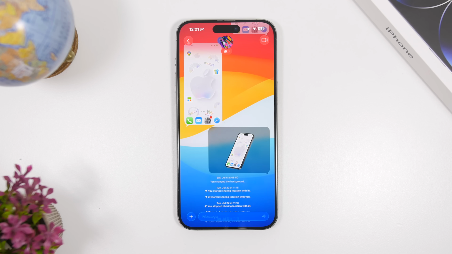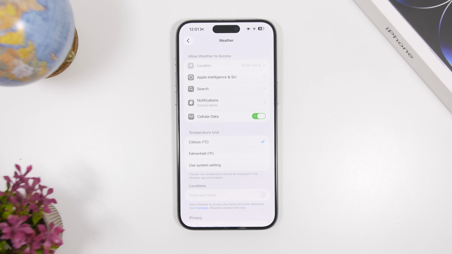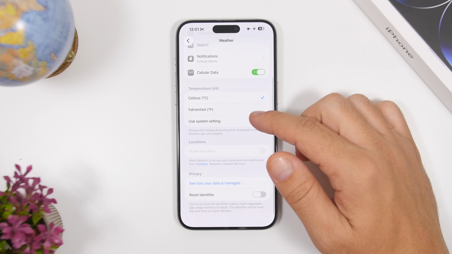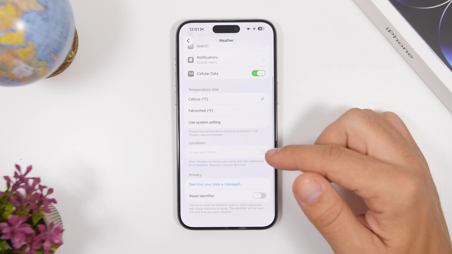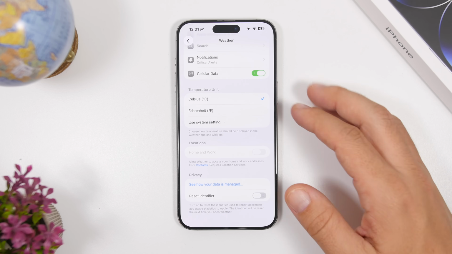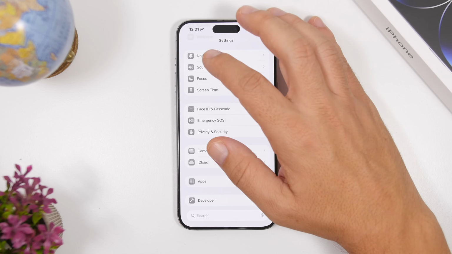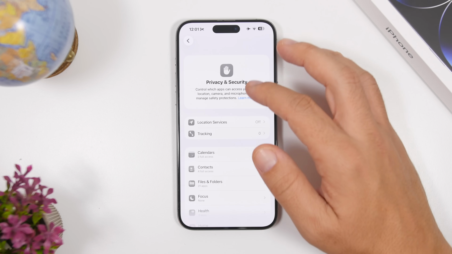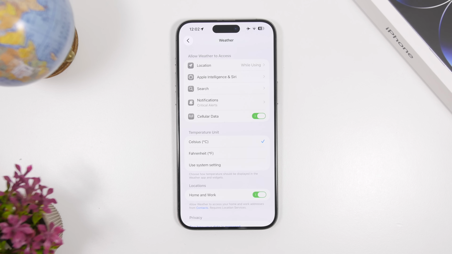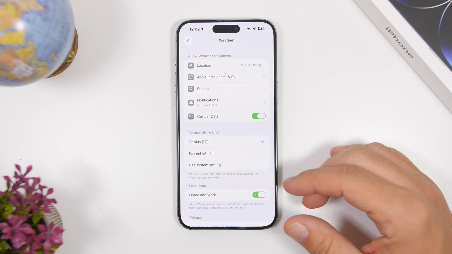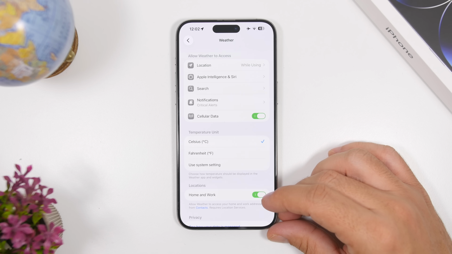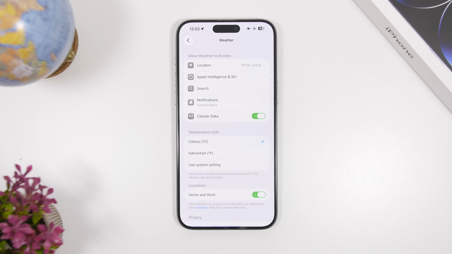And now let's move to the weather app settings. So go to settings, under apps, go to weather, and here you will find a new button called home and work. Now, of course, we'll need to have location services turned on for this. So let's just turn them on right here real quick. And now, as you can see, once you're here, you will have the ability to actually enable home and work location. So with the weather app, it will show you the weather for your home location. Now it can show you for both home and work.